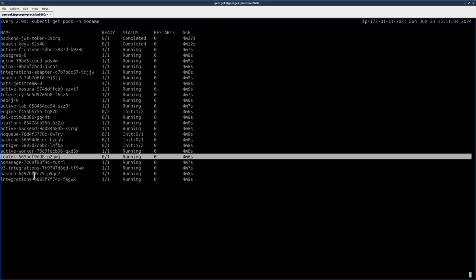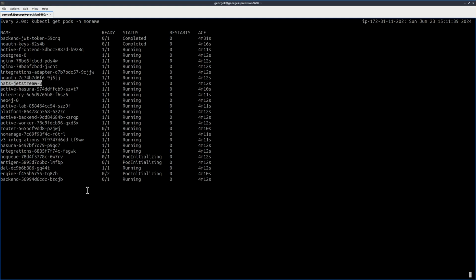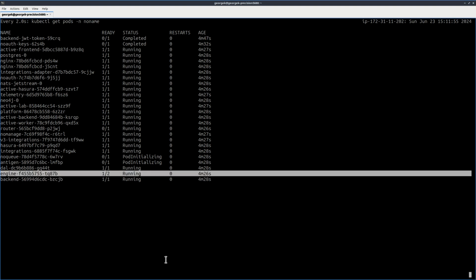Router, NATS. Where are you, NATS? And engine is what we call the engine. And it moved. Son of a gun. Where's the engine? And I'm blind. Engine. Here it is.